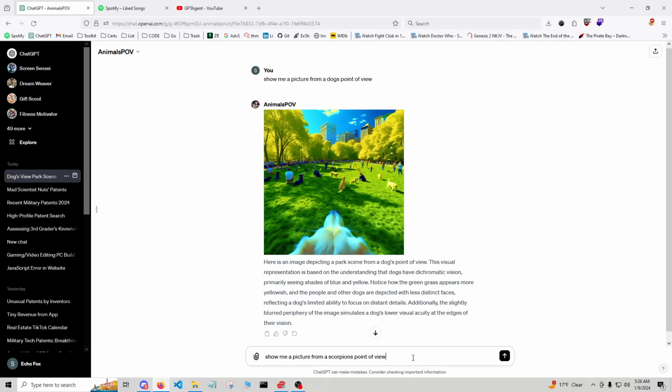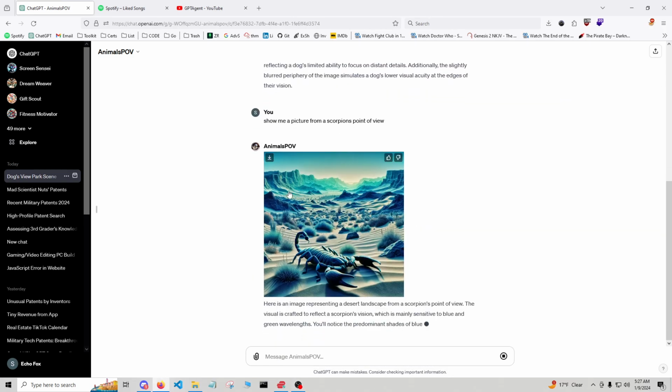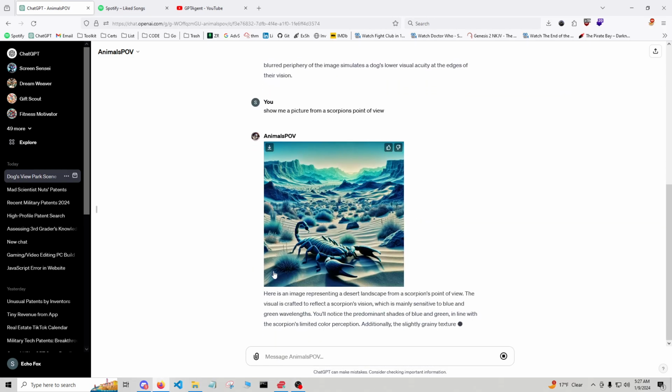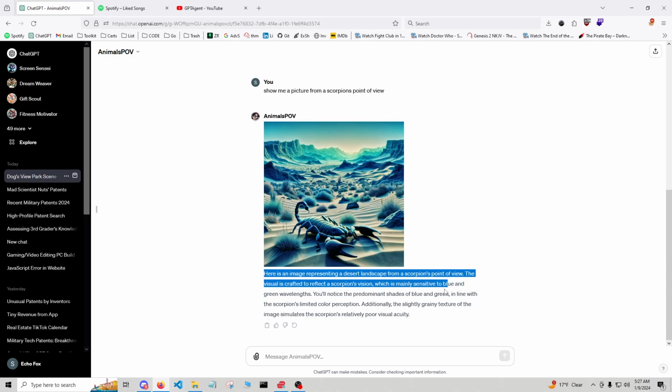Alright, so I've typed in show me a picture from a scorpion's point of view. Let's see what it generates. I'll pause and bang. Alright, here's an image representing the desert landscape from a scorpion's point of view. The visual is crafted to reflect a scorpion's vision, which is mainly sensitive to blue and green wavelengths. You'll notice the predominant shades of blue and green.